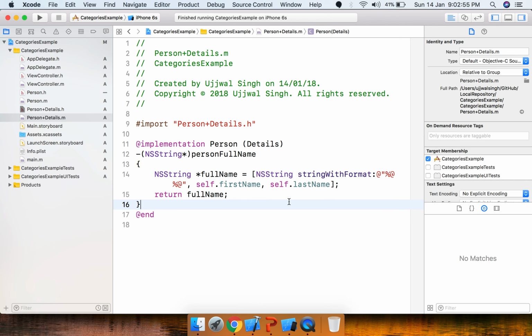You may wonder why I called first name and last name here. Why do I use this? Because I use a category and my category is extended to the class person. Because my details category extends the class person, I can use the properties of the person class in my category.